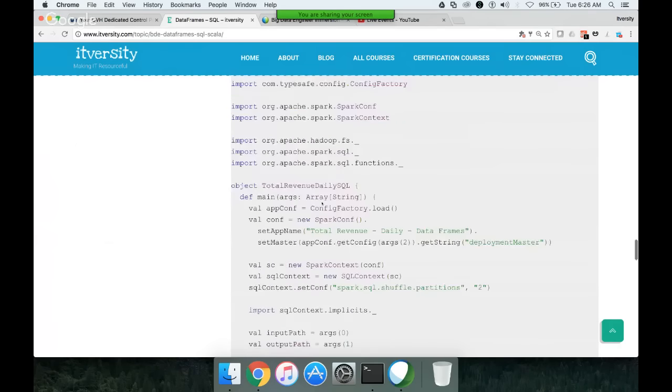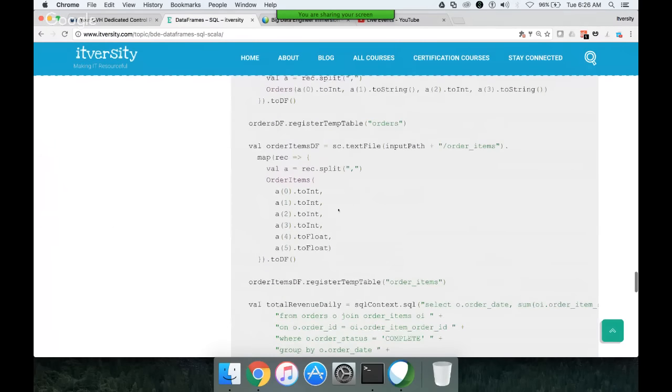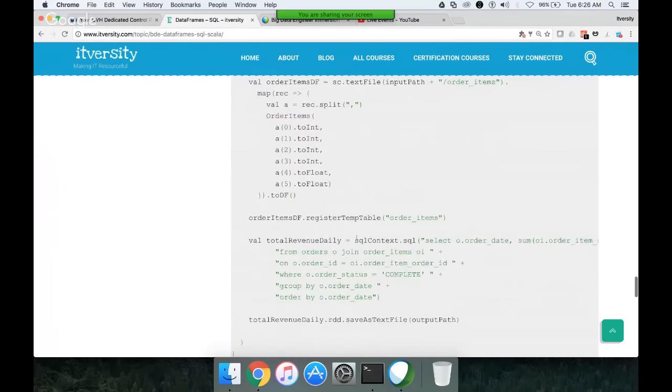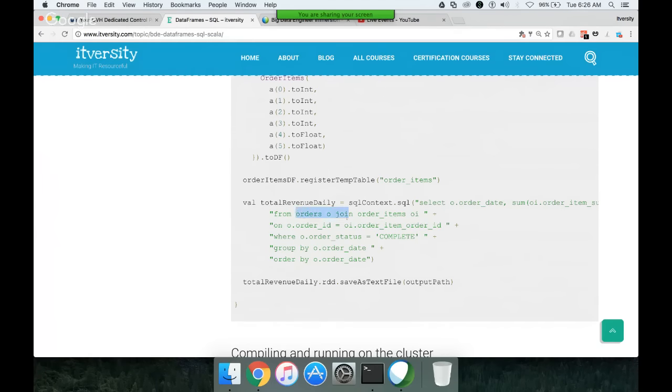And if we have to do it the SQL way, once we create a data frame for orders and order items, we have to register them as temp tables, and then we invoke sqlContext.sql, and in that we can pass the query. So this query has the join between orders and order items, with the on condition of order ID and order item order ID, and then it has the filtering condition. Because we are only considering completed orders, we don't care about the other orders to compute the total revenue.